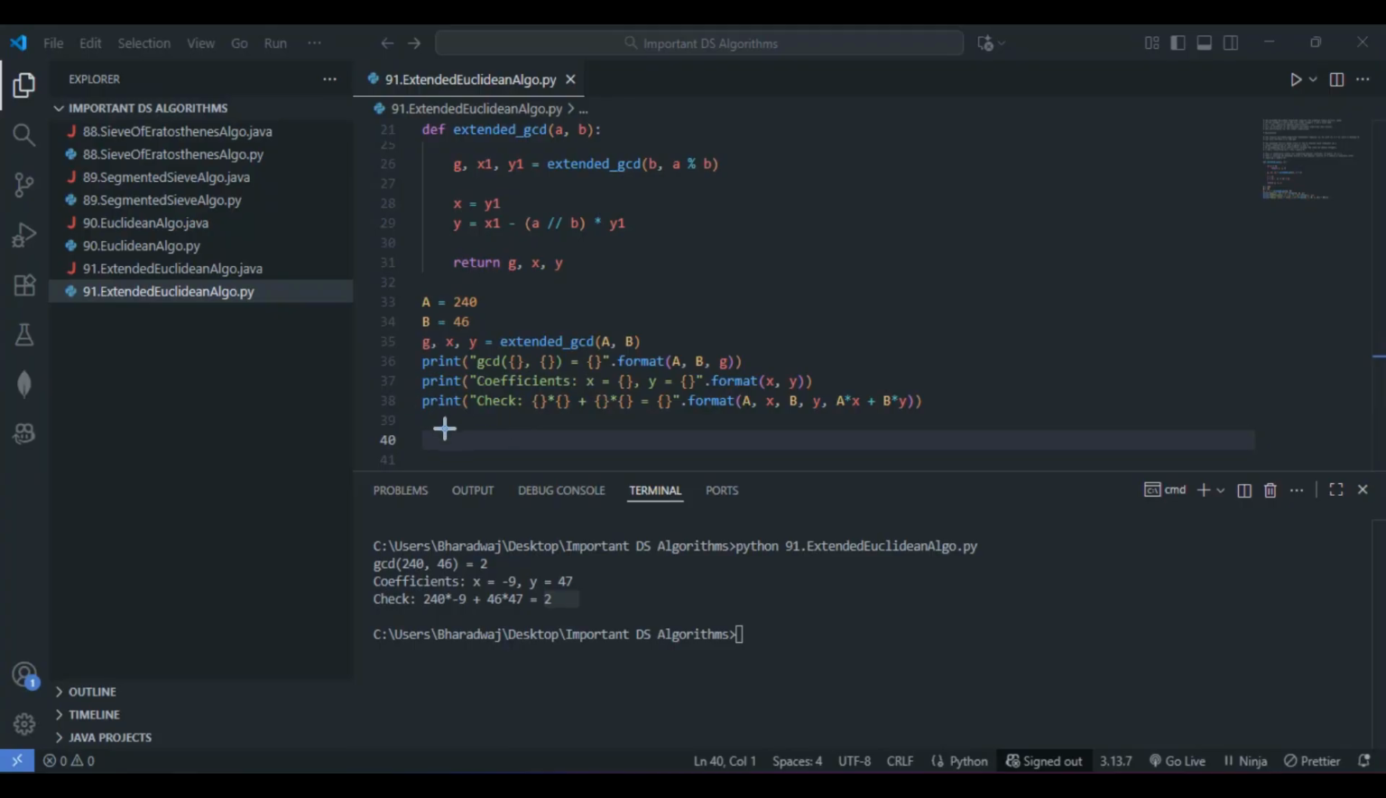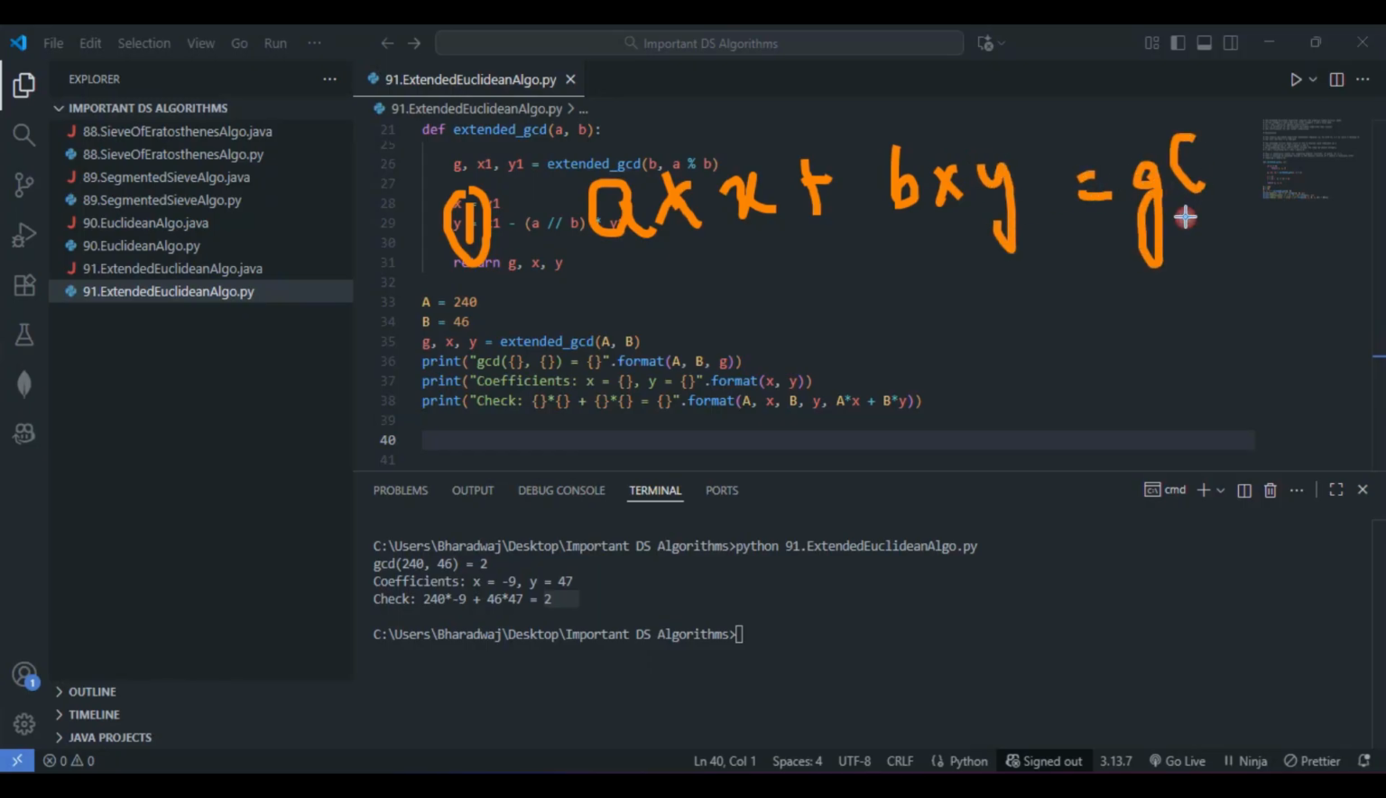returns the GCD of A and B and integers x, y with A into x plus B into y equals GCD of A comma B. For the GCD I'll just write G here. So this is fine. Now let's go with the second point.